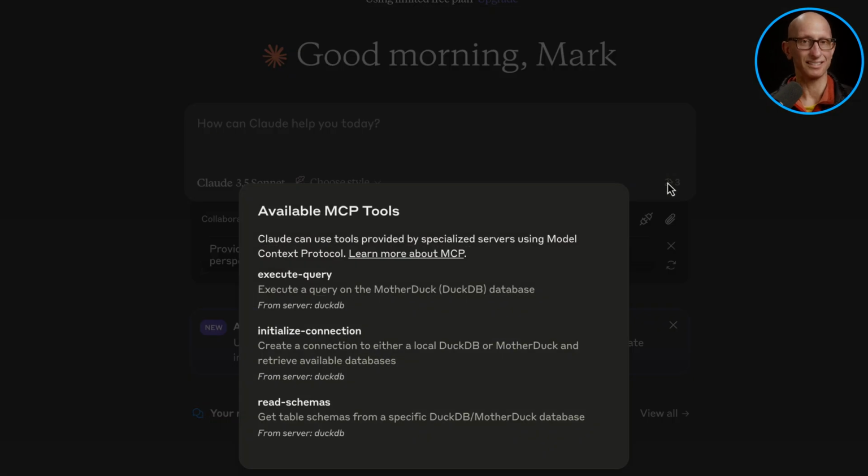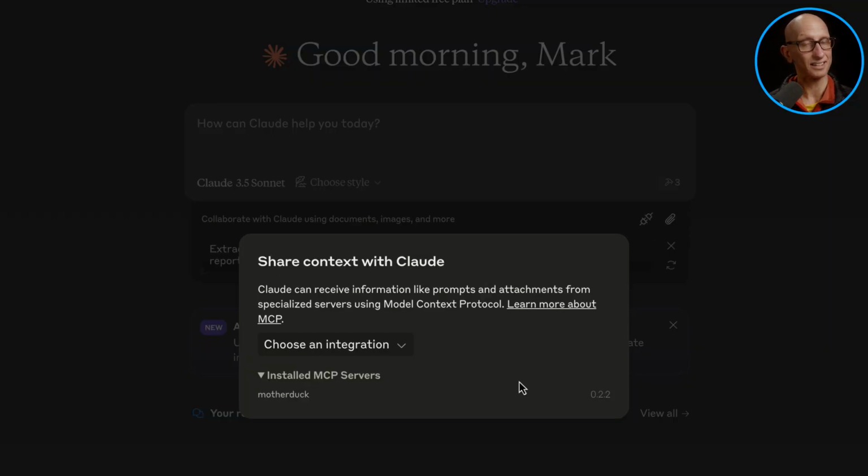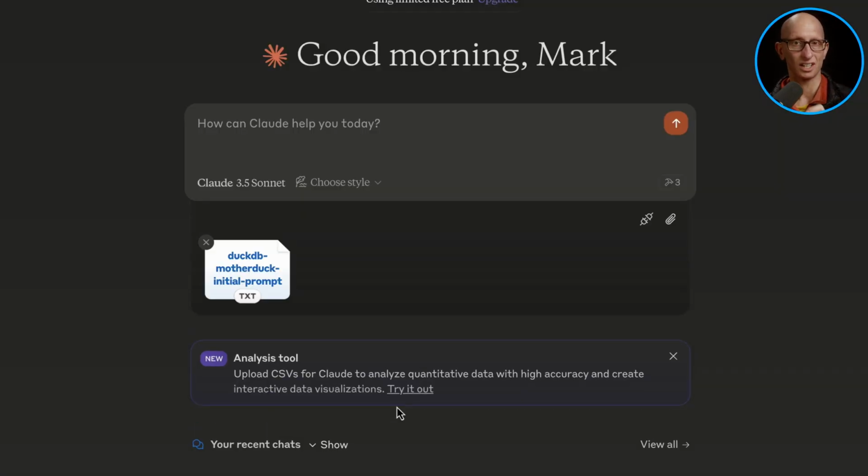Let's click on the hammer. You can see the available tools that we've got. If we click on the plug icon, we can click our integration, and then you can see there's the prompt. So we could choose to click on that, and it will then go into our prompt, and it'll use that as the system prompt, along with anything that we provide. Now, the problem I have is that the context is too big for the free version of Claude, so I can't actually use it. So let's get rid of that.